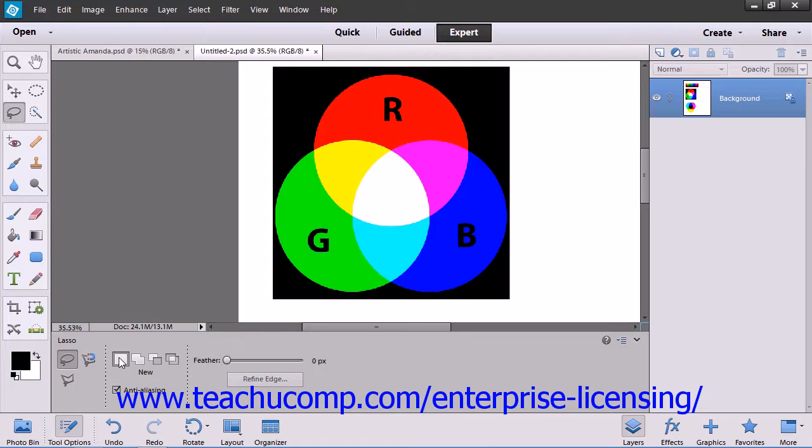Then, to create a selection, click and drag with the mouse to draw a freehand selection. Trace the outline of the area that you want to select, making sure that you drag it back to the origin or starting point. If you release the mouse before dragging it back to the starting point, Elements will draw a straight line from where you stopped dragging back to the origin point for you.